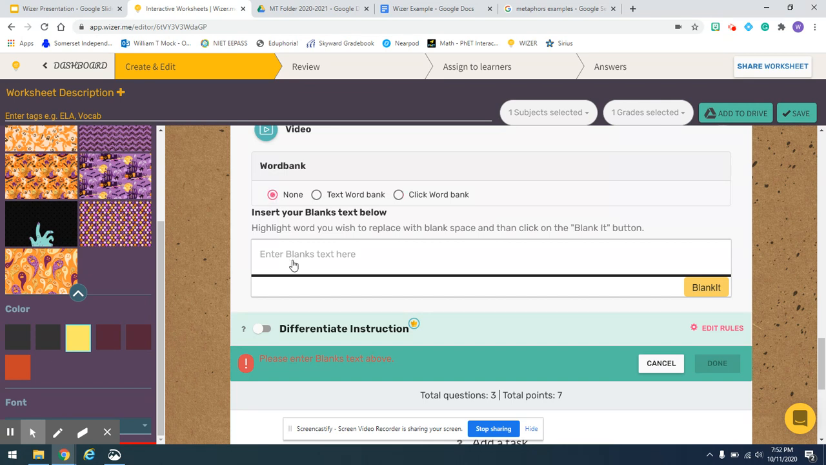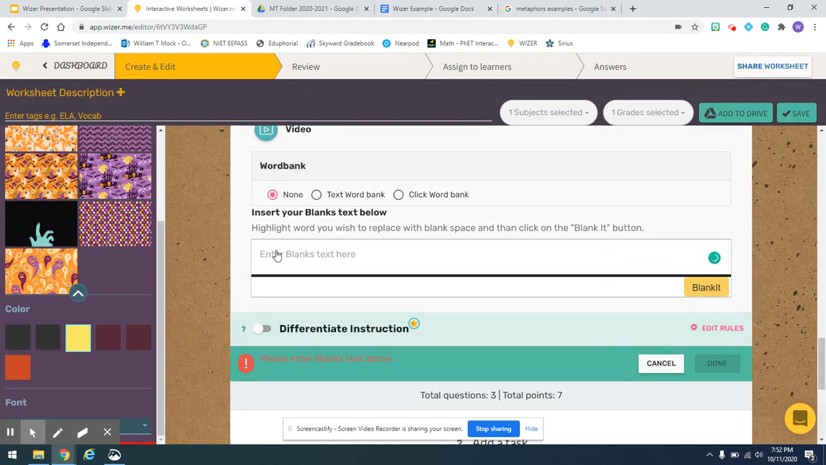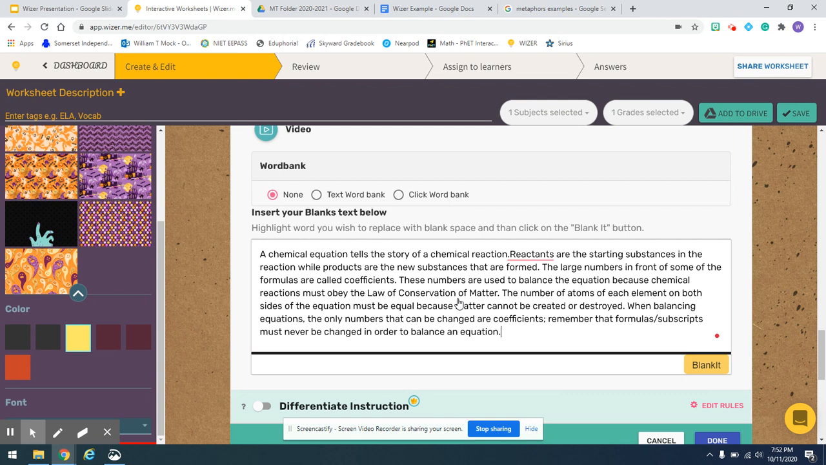Now, how this works is you want to have this paragraph already done, which I kind of already did. I'm doing a chemistry example for my chemistry teacher. So I'm just going to do Control C, copy this real quick, and then Control V. Now, how this works, looks like a typo here.